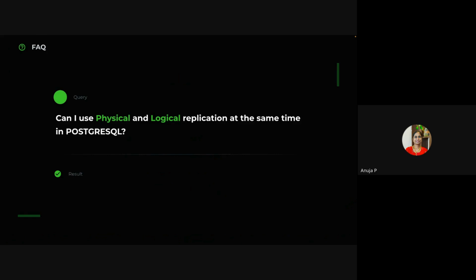Can I use physical and logical replication at the same time in Postgres? Yes, we can use physical and logical replication at the same time. When you use physical, it will give you high availability of the nodes, whereas when you use logical replication, you can go for granular data sharing.